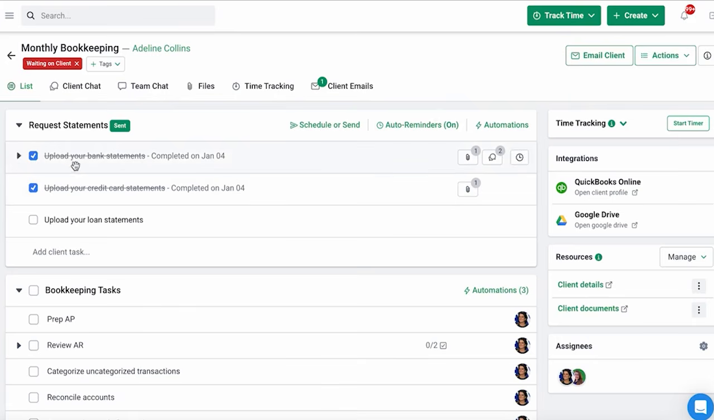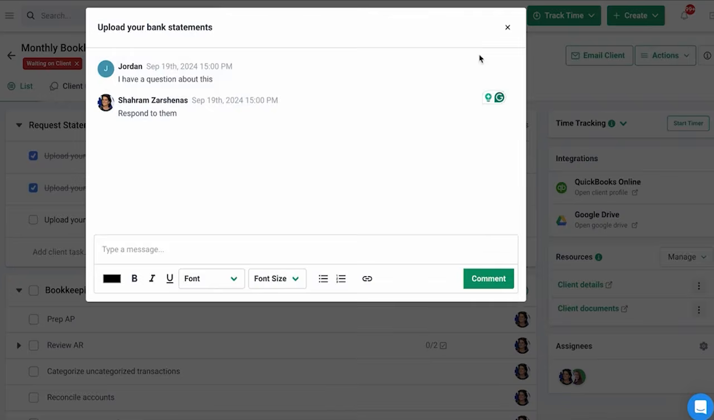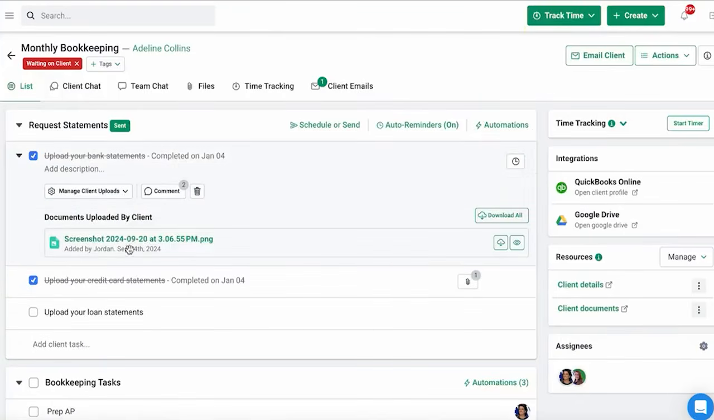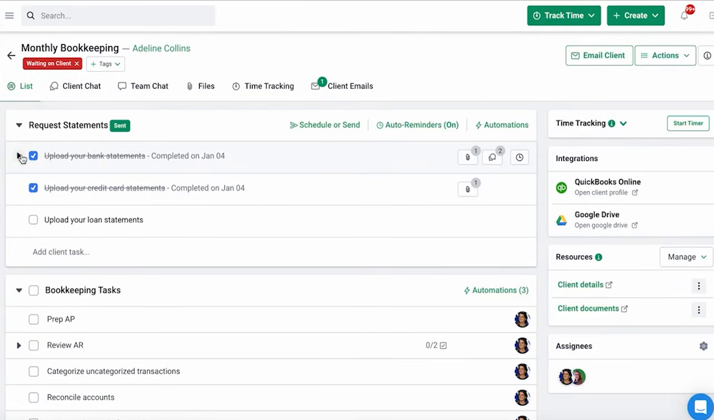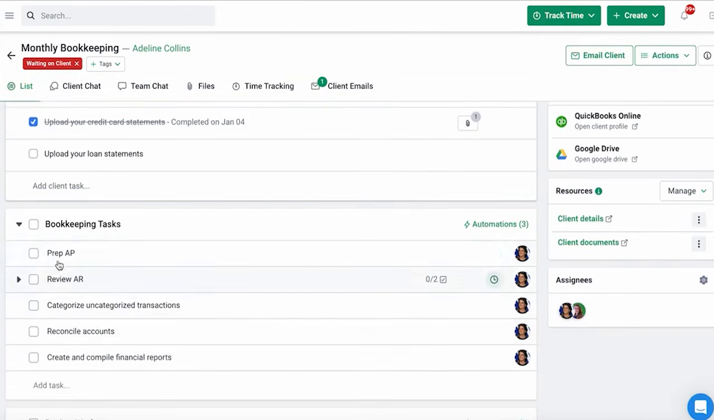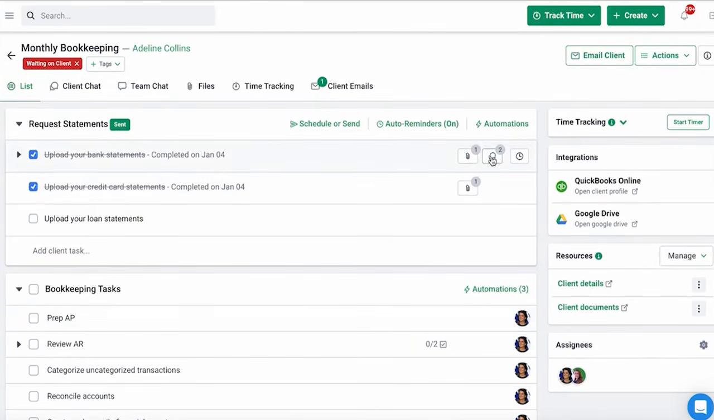Outside of that, when your clients complete the tasks, you'll be notified in the app. You can see communication with the client as well as view the documents they uploaded right here on the work. Again, keeping everything organized so when your team starts their tasks, they have everything they need to get their work done right here in one place.